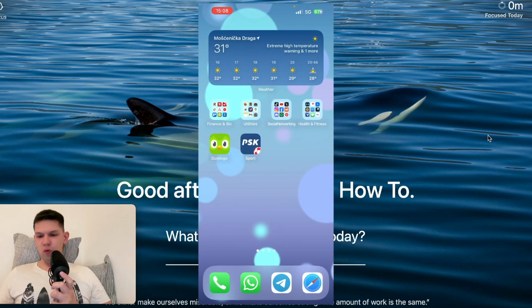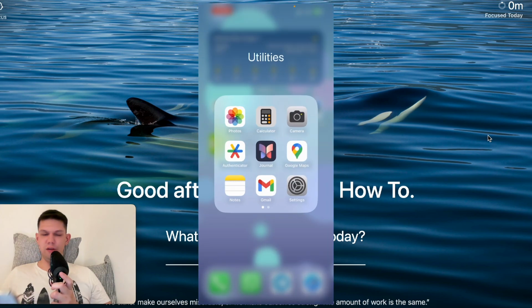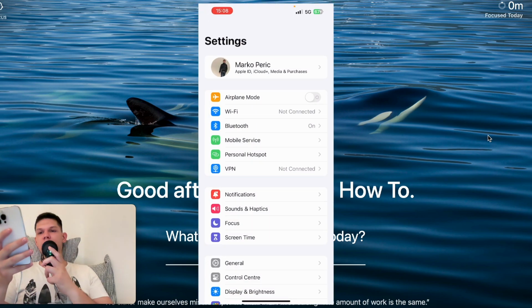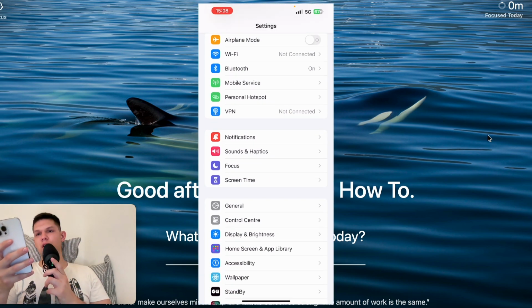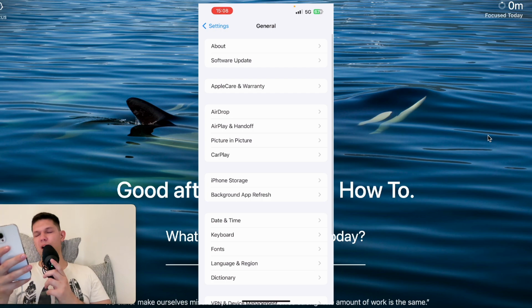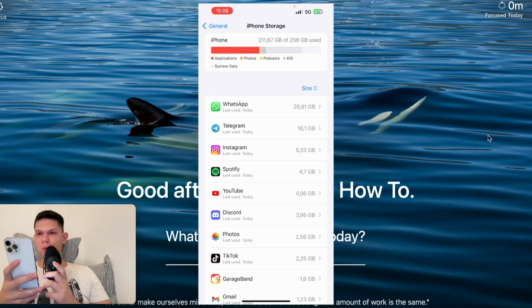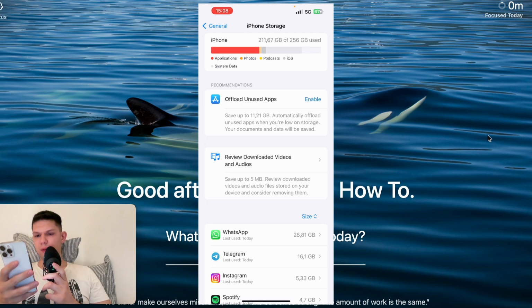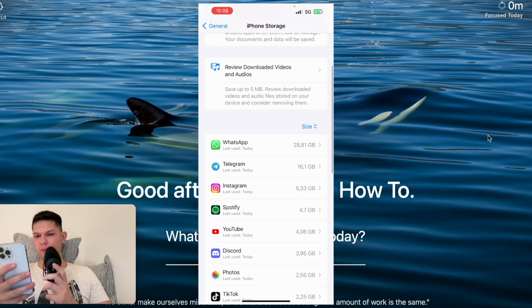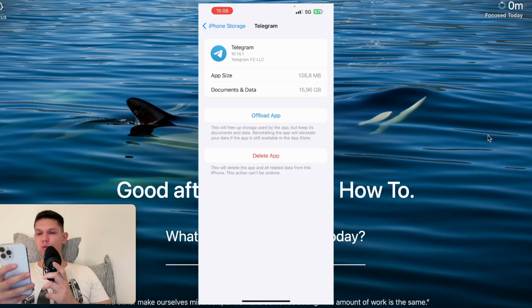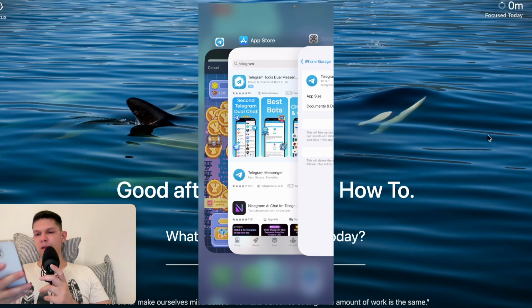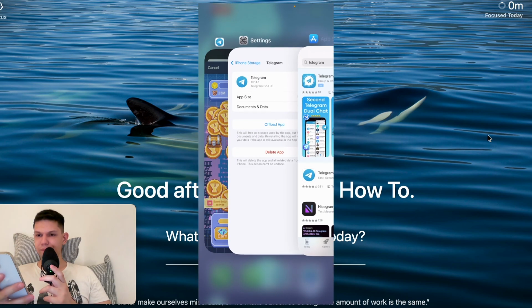Another thing to do is go to your settings. If you are on your iOS, settings, go to general, go to iPhone storage, then wait for it to load up. Once it's loaded up, what you want to do is find Telegram like so, and you want to delete the app and reinstall the app again from the App Store.